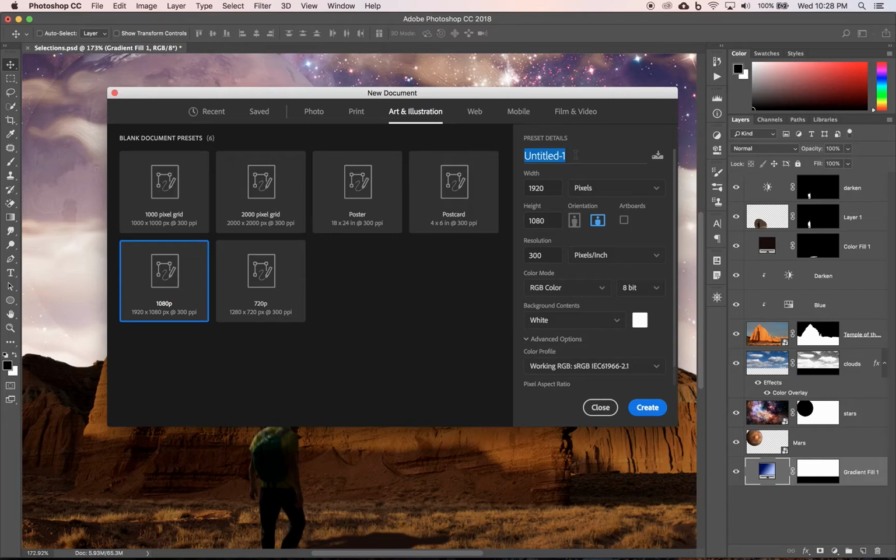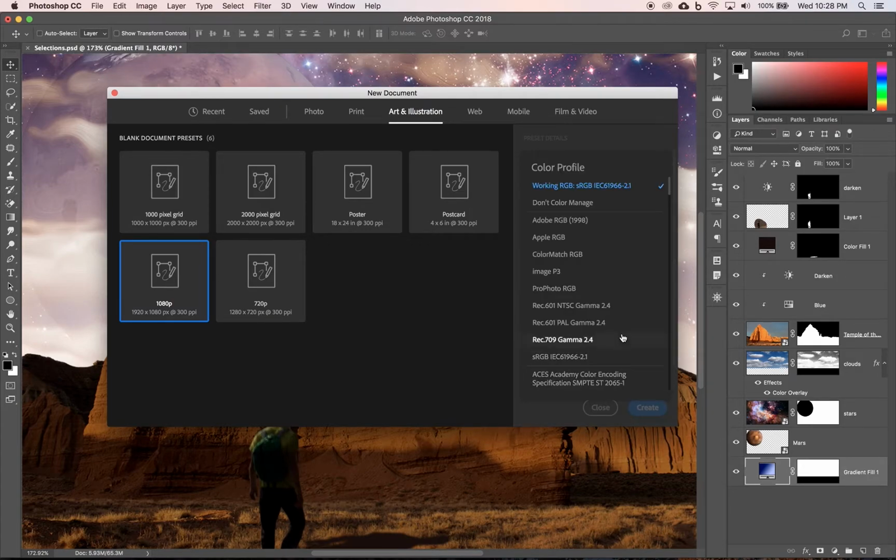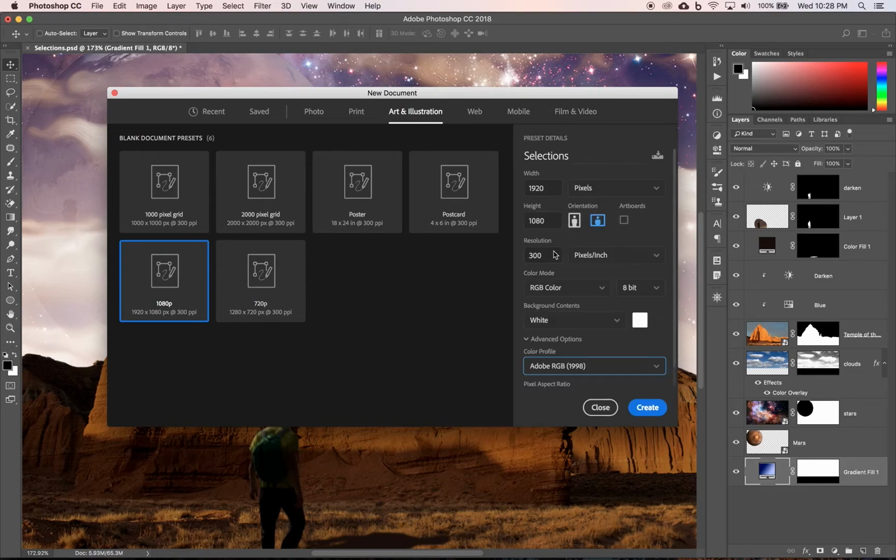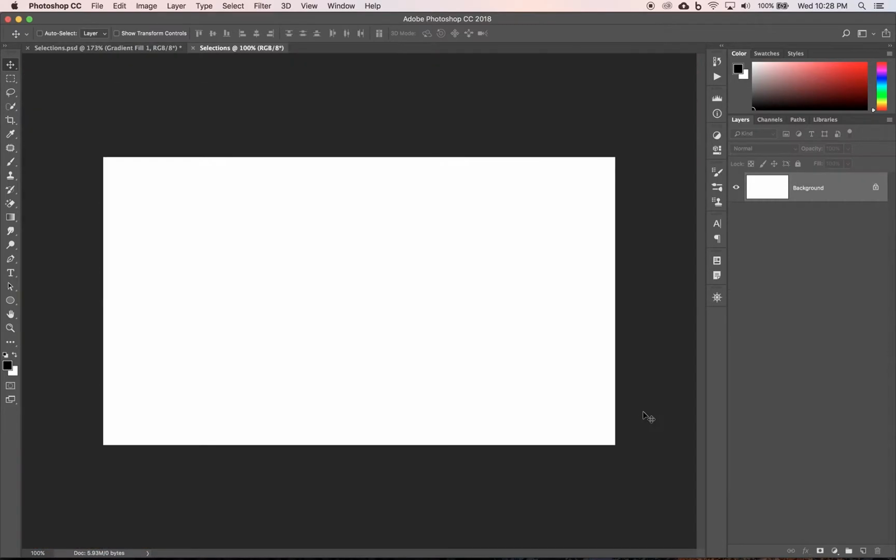We can give it a name as we go. We can call it, oh man, I don't even know what we call that. Might as well just call it selections, I guess, since that's what we're going to be learning. You can call it fantasy scene or something like that. We want to change our color profile, if it's not already done so, to Adobe RGB 1998. Leave everything else the same, 1920, 1080, 300, and RGB. And we're going to click Create.